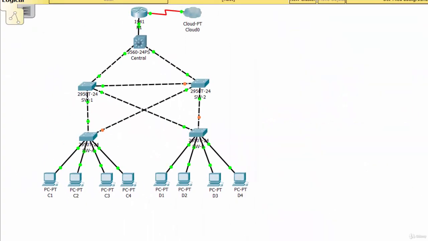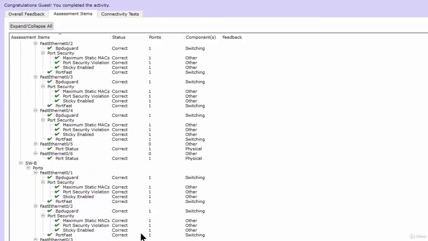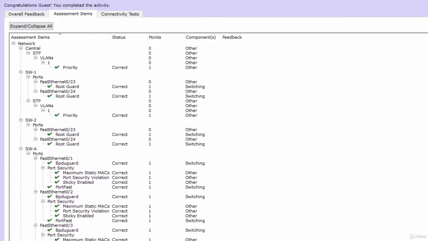And now we check for the result. As you can see, our completion percentage is 100%.